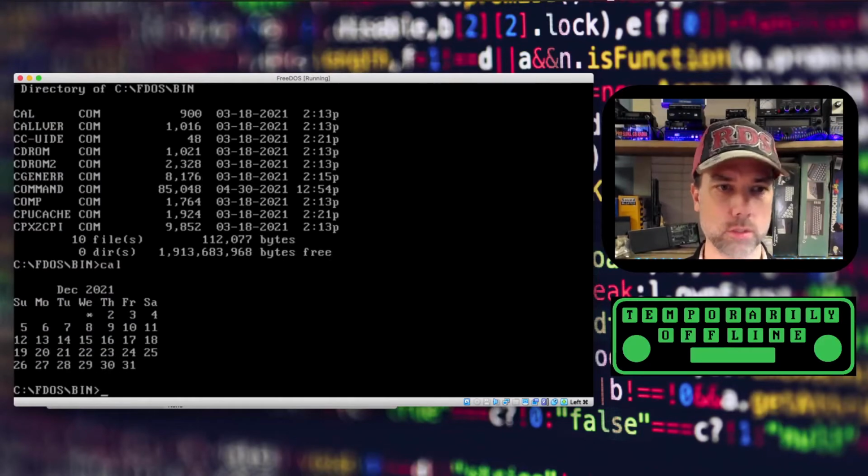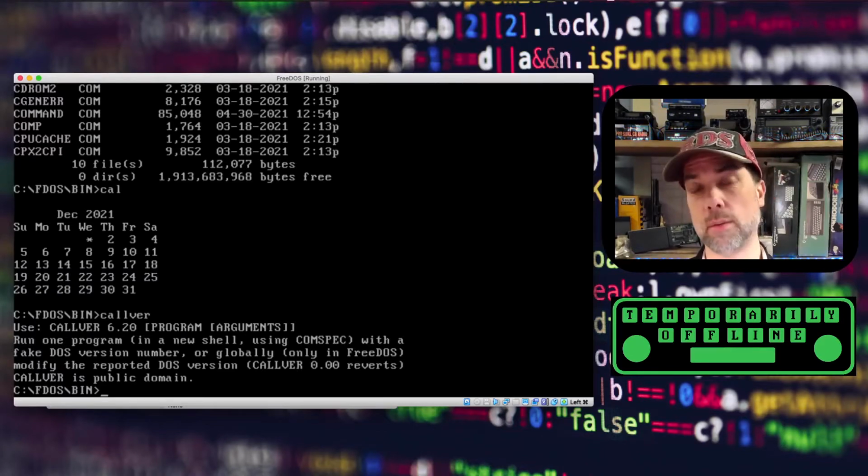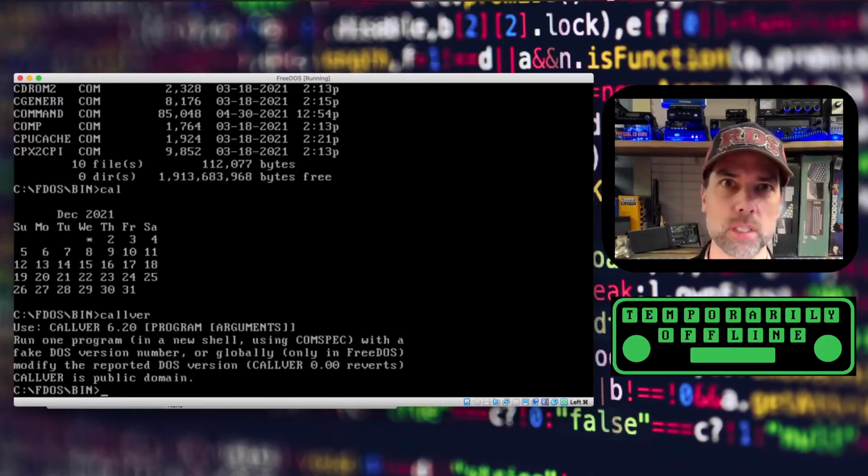Cal. Shows a calendar. Callvir. Run one program in a new shell using compspec with a fake DOS version number. So this is like setver was for DOS. Apparently, when you got to a certain version of DOS, DOS programs thought that that was way too advanced and just gave up running, even though there wasn't really any problem. So you could set the version to be something fake.